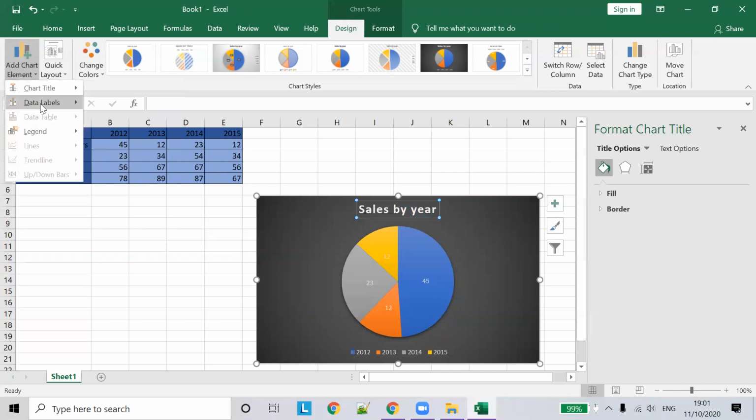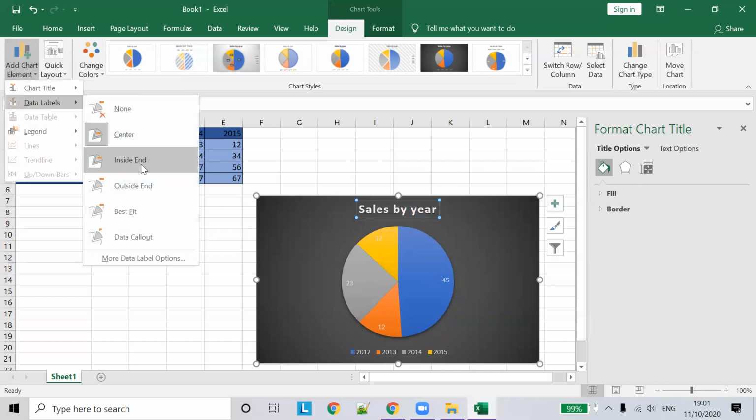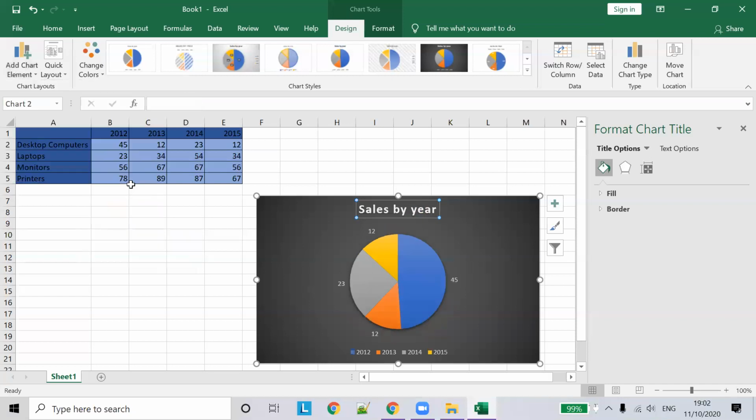So let's talk about labels. Okay, so this one tells you where to place the labels. So labels are nothing but this information, the quantity or the measurement of the chart. So this one places things outside.